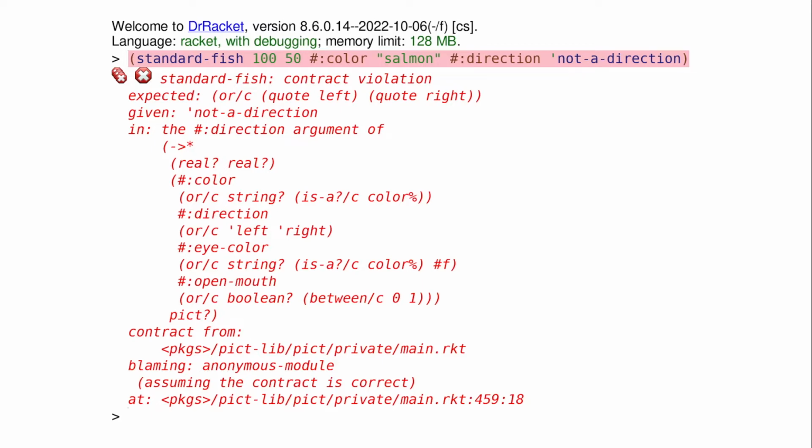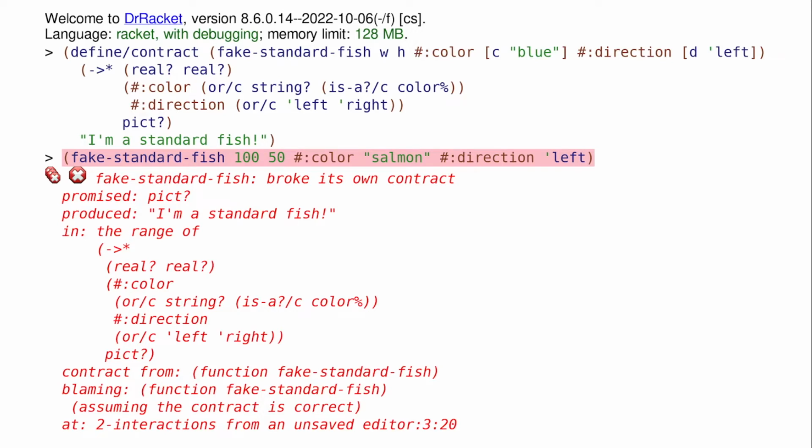Okay, but that's not the only kind of blame we have. What if I have a fake standard fish function, which returns the string, "I'm a standard fish," and I give it more or less the same contract as the regular standard fish. And if I use it correctly, so the client has satisfied its obligation, then I get a different kind of contract error that says, oh, your function broke its own contract. So that's what we call server-side blame, because it promised a picture and gave a string. And you get these nice error messages for free. That's one of the great features here.